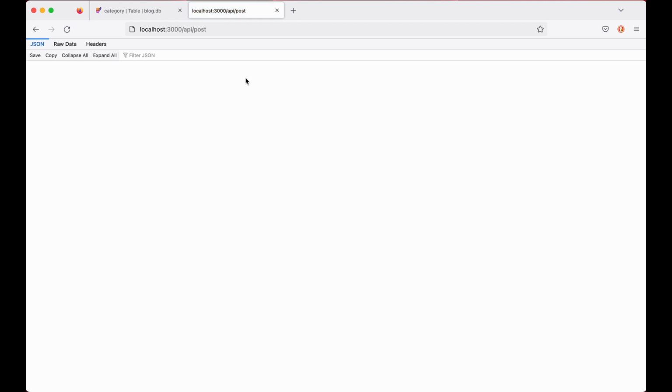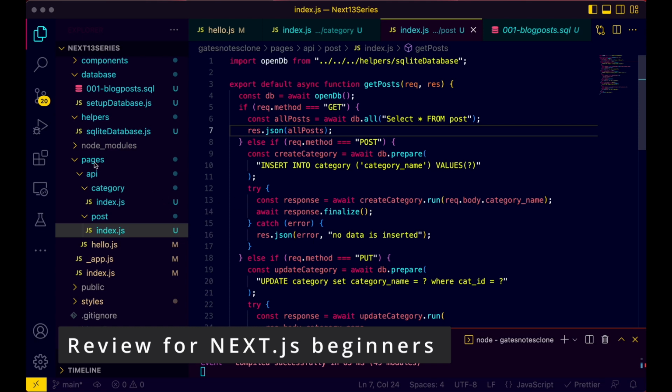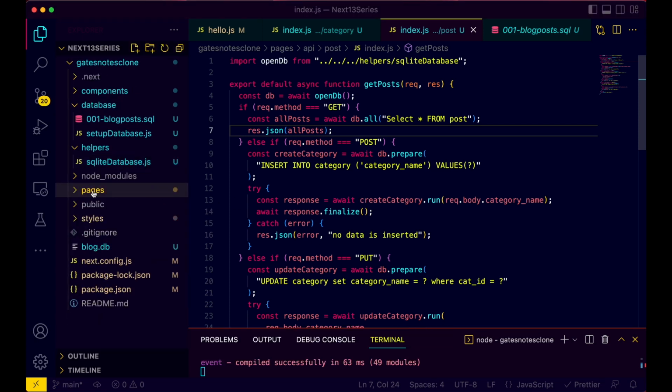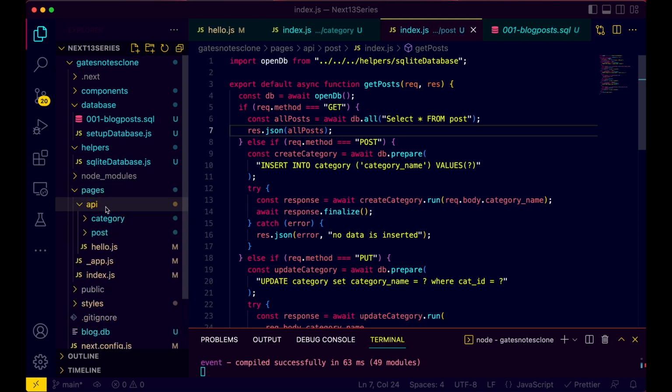Now for beginners, let me review this. So inside our VS Code, we got one folder with the name of pages. This pages folder is already created for us from Next.js. And then inside this, we got another folder inside which we got all our APIs. Now this API folder is also created from Next.js. So you don't need to create it yourself. Unless you delete this, then you can use it the same way. You can just come here and create that.